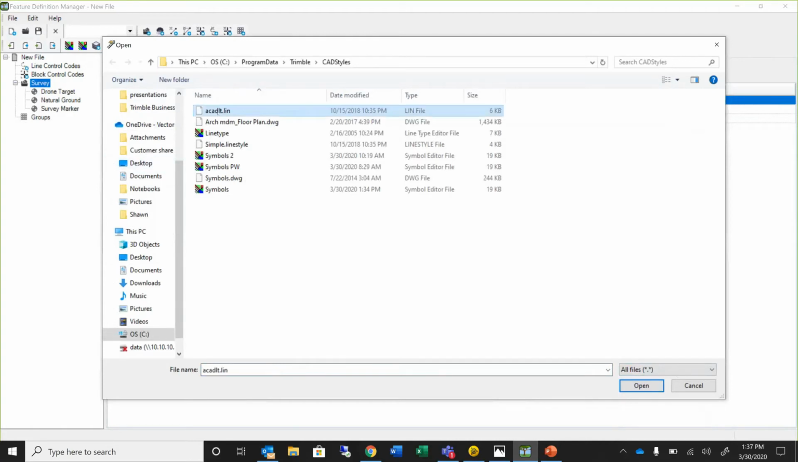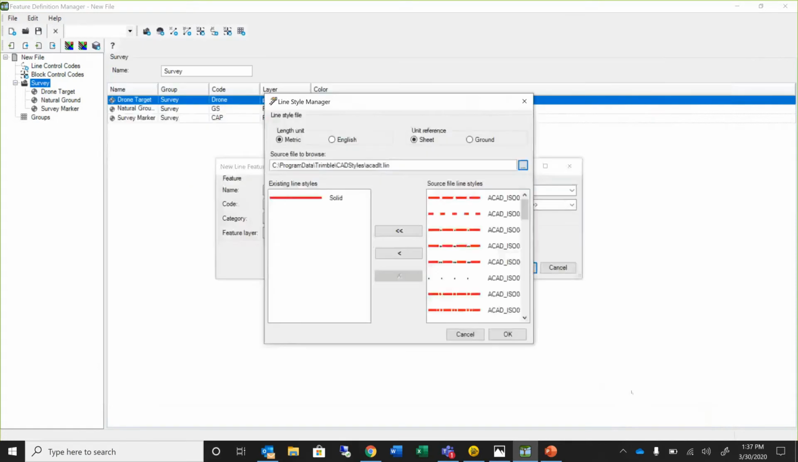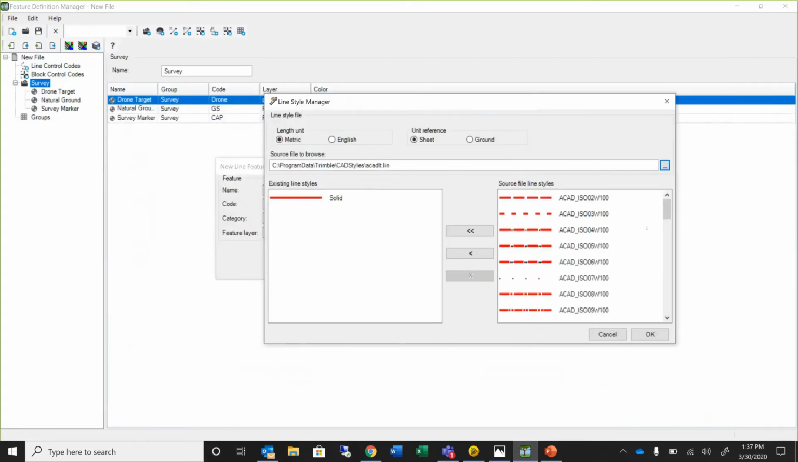I actually have some AutoCAD lines that I like a lot. So I'll open that one. And that gives me access to these. So I will then pick that line that I want, move it over to the left.